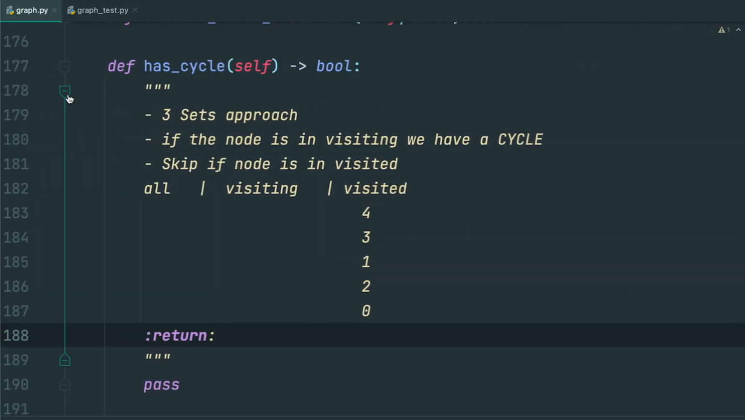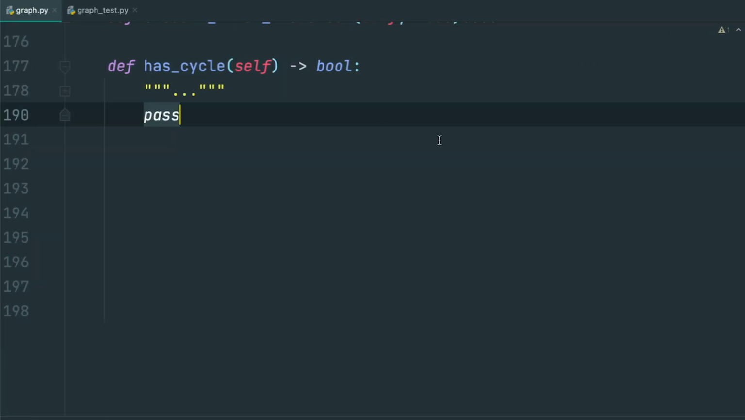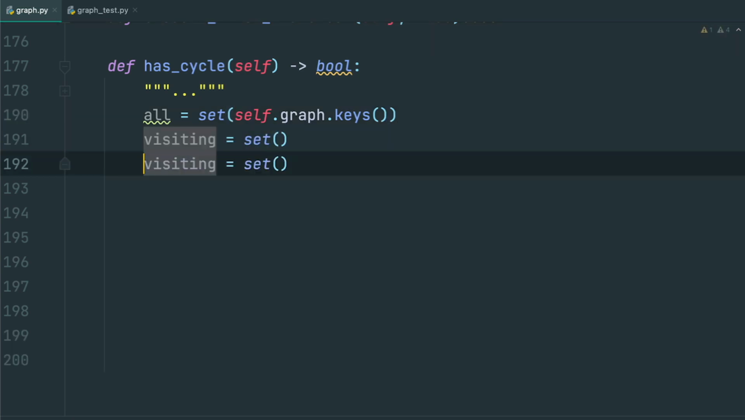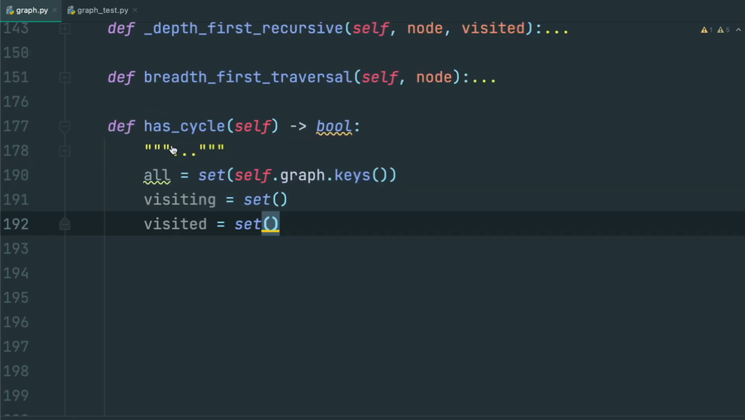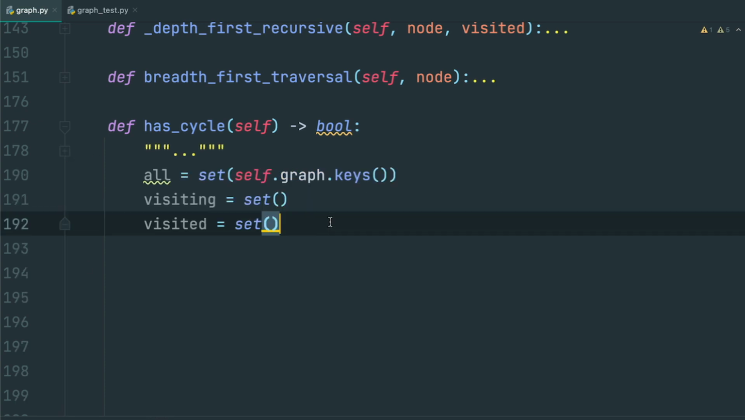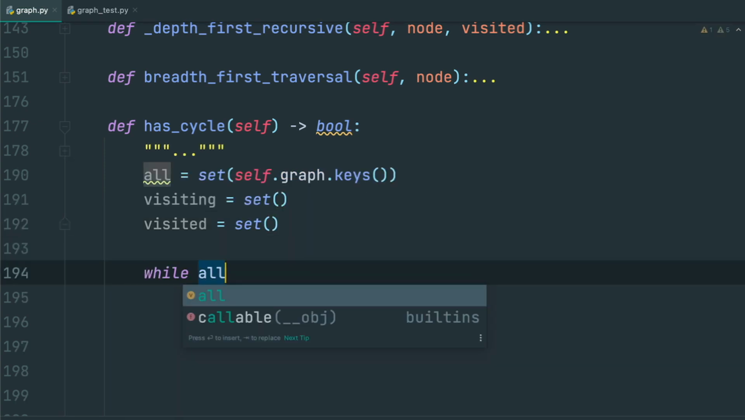Great, so let me just collapse this bit from here, and let's go ahead and start our algorithm. So the first thing that I'm going to need is the all set. So we are going to create a set from all the keys that we currently have in our graph. Alright, so the next step is creating our visiting set, and similarly we need to do the same for visited. So our algorithm is going to finish when the all set is empty. So let's go ahead and do a while loop while we have items in all.